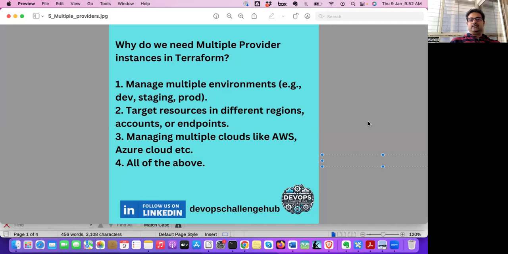So today's interview question is, why do we need multiple provider instructions in Terraform? Before we go into details, I have posted this question on my LinkedIn page also. I'll answer this. The first option is manage multiple environments. Second, target resources in different regions. Third option is managing multiple clouds like AWS and all of them. Generally, people say that managing multiple clouds like AWS, Azure cloud, but it's actually all of the above. All of the items can be done with multiple providers, and we'll see why.